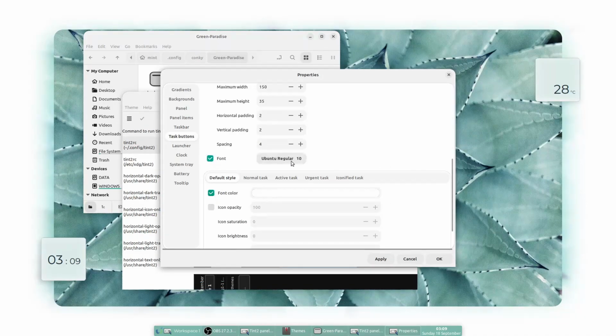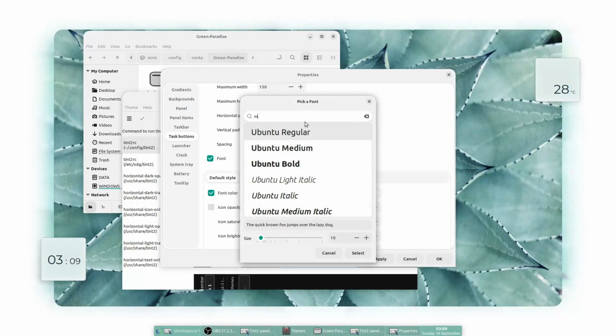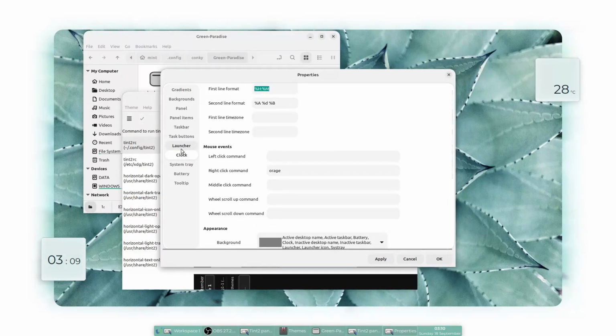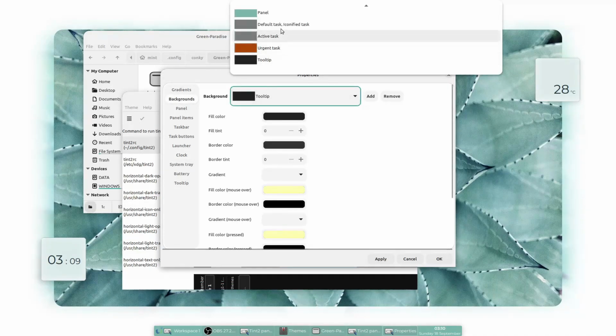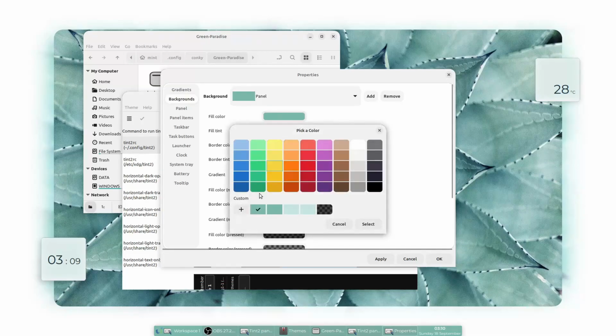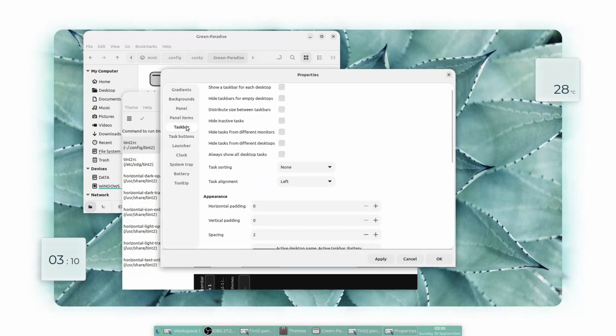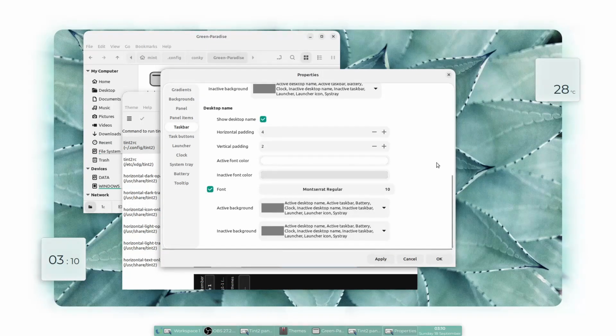Task buttons, font, change it to Montserrat, and finally the clock. Now if you want to match the theme with the light version, you can select a lighter edition of this color also, like the one I had selected earlier, and then you can change the color of the fonts that are being used. For example, if you head over to taskbar, you can change the color here, check this out.